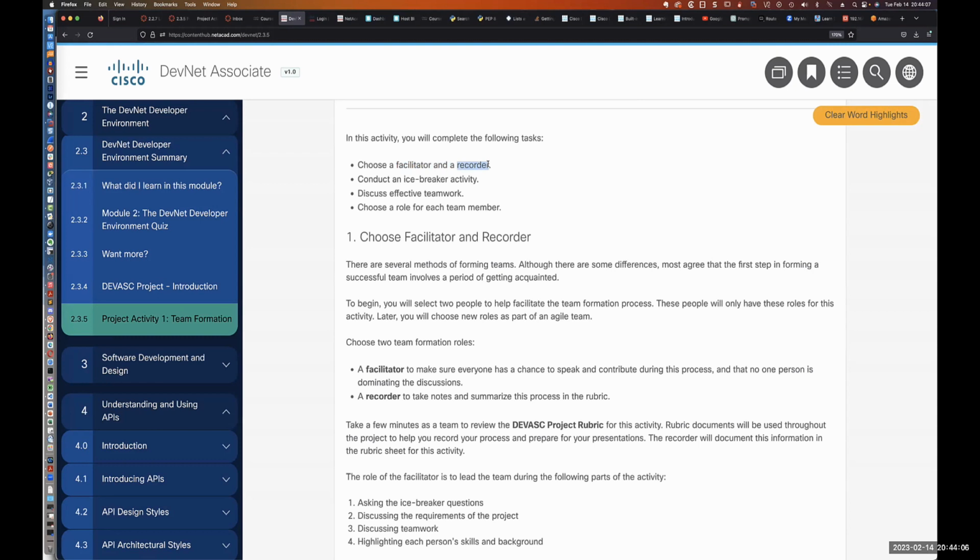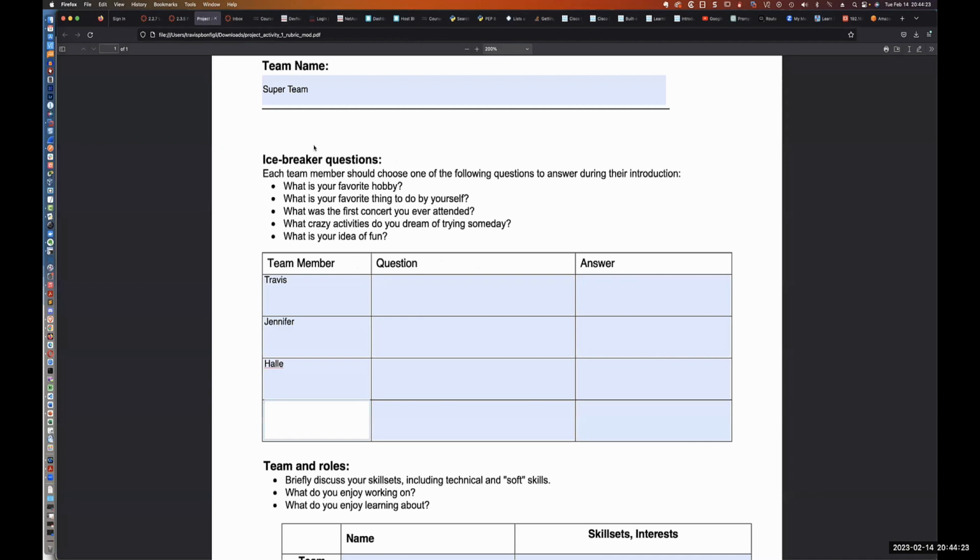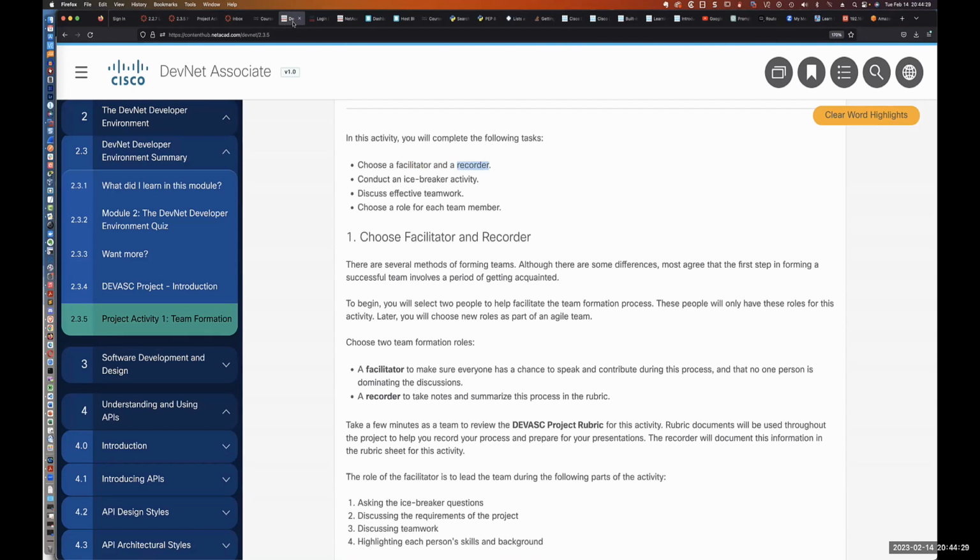And then you've got a recorder. Now, technically, the recorder could be anybody, but the recorder is probably the one that's going to be filling things out, right? And you want to make sure that everybody on the team has a copy of this PDF that you submit. Everybody on your team should have a copy of that. But remember, only the team facilitator, the team lead, needs to turn it in.